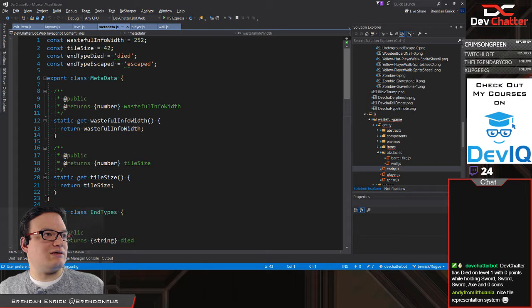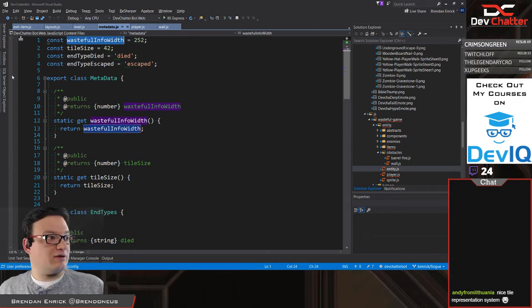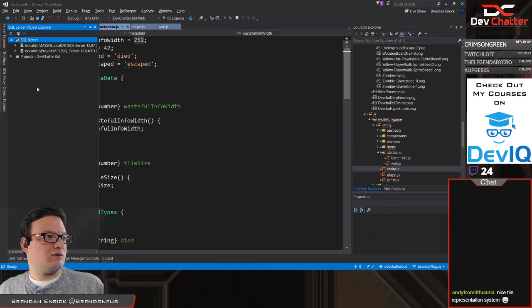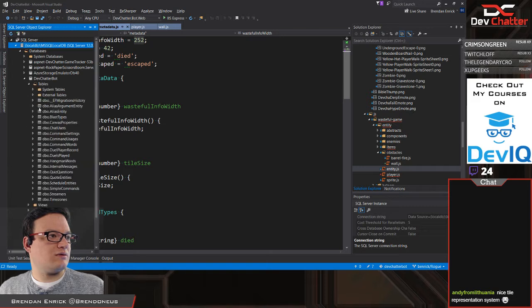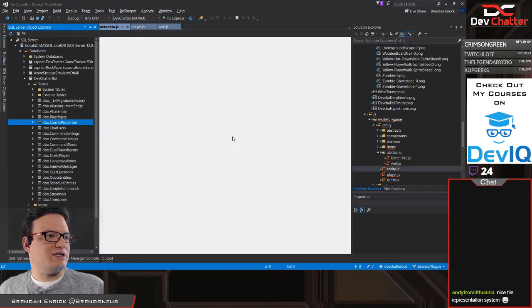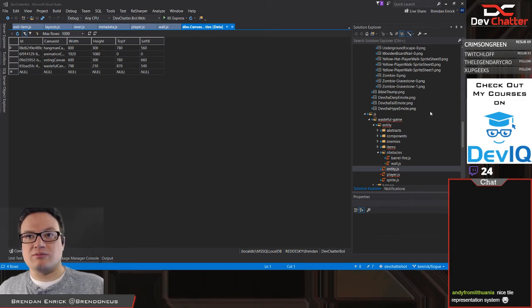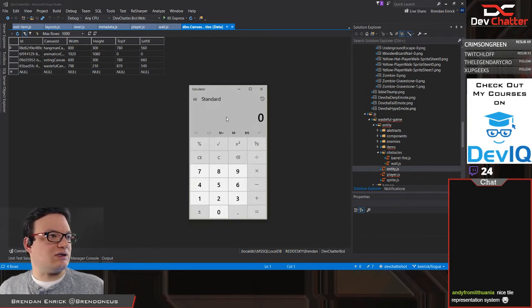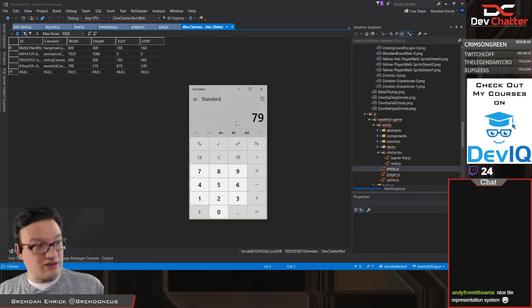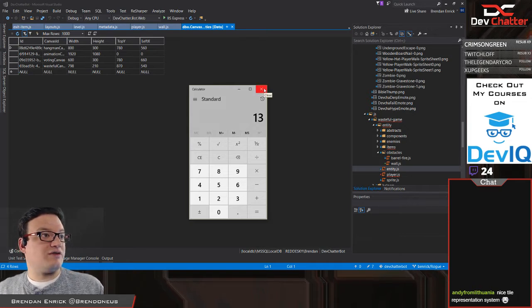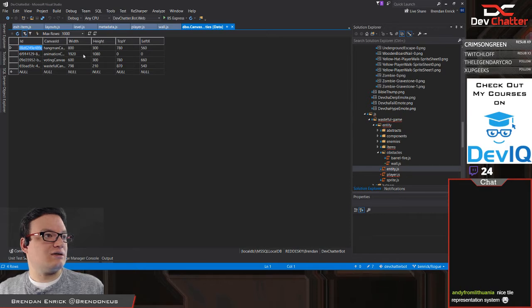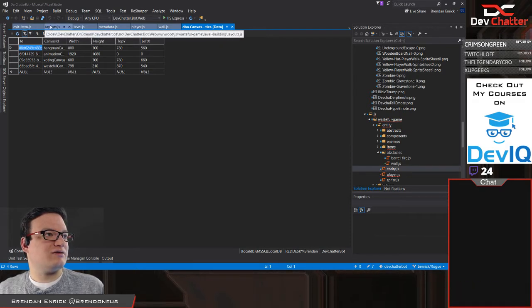Metadata. Wasteful info width. 252. What's the size of my canvas? Canvas properties, view data. Pull this up so I don't math wrong. The width of our canvas is 798 minus 252 gets us 546, divided by 42 gives us 13. So we are 13 wide and 5 tall, I believe.